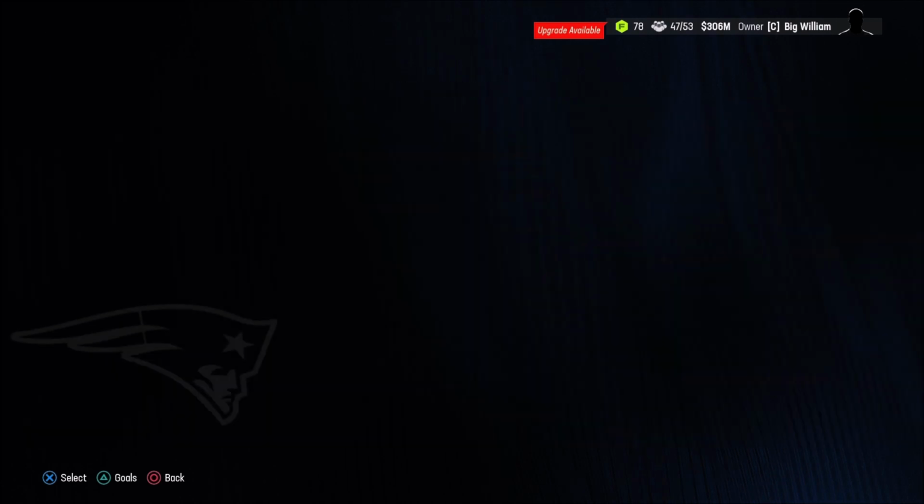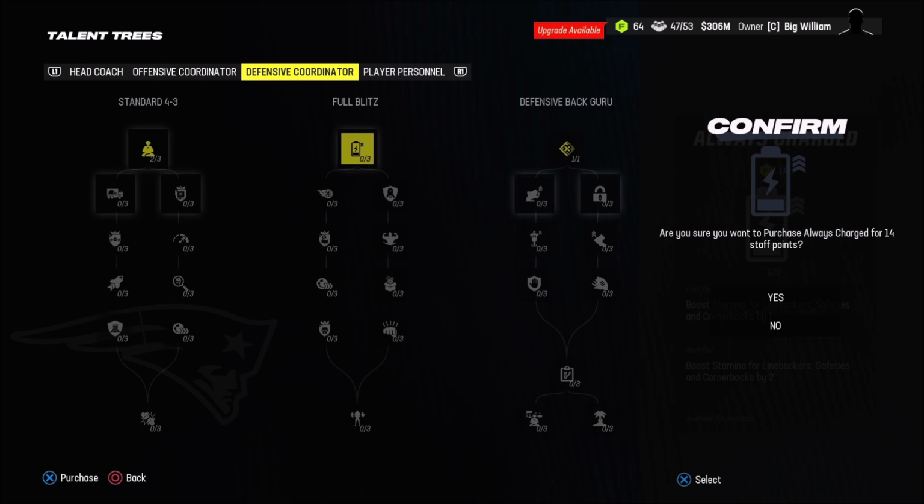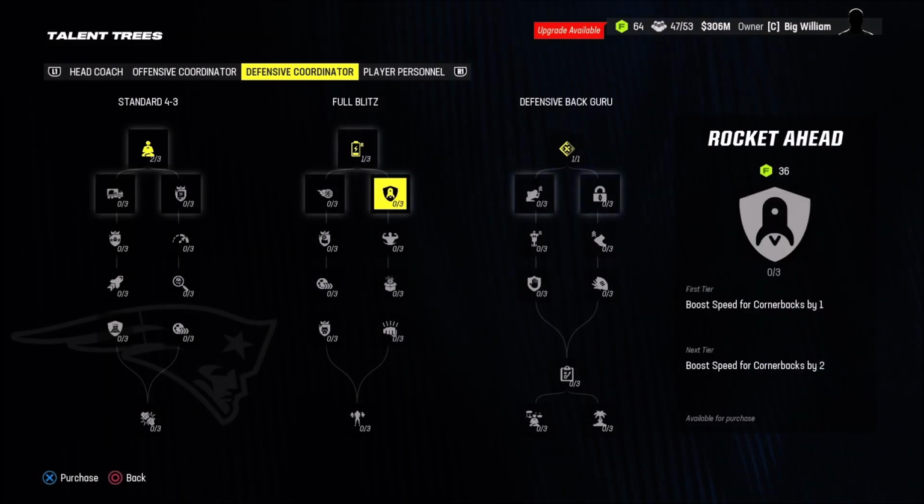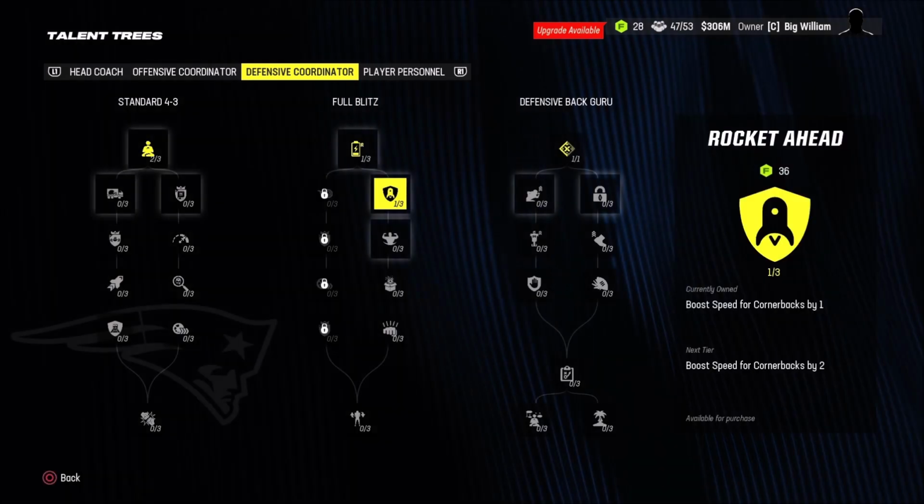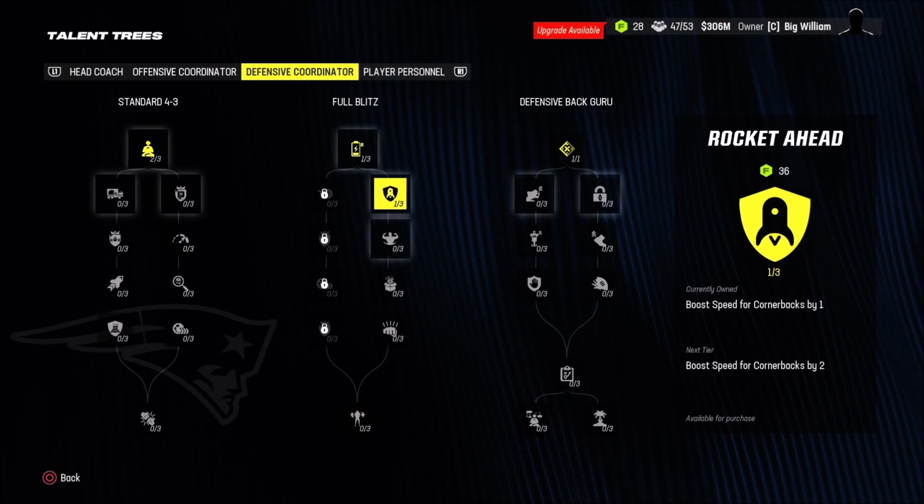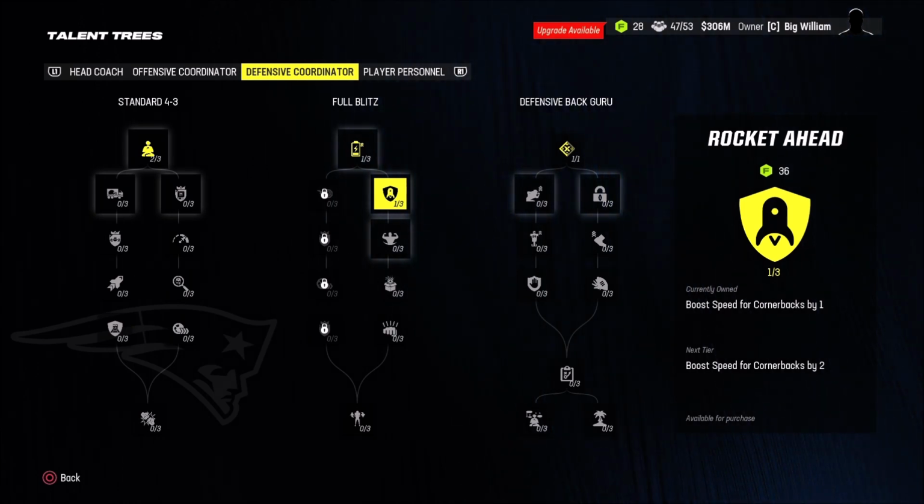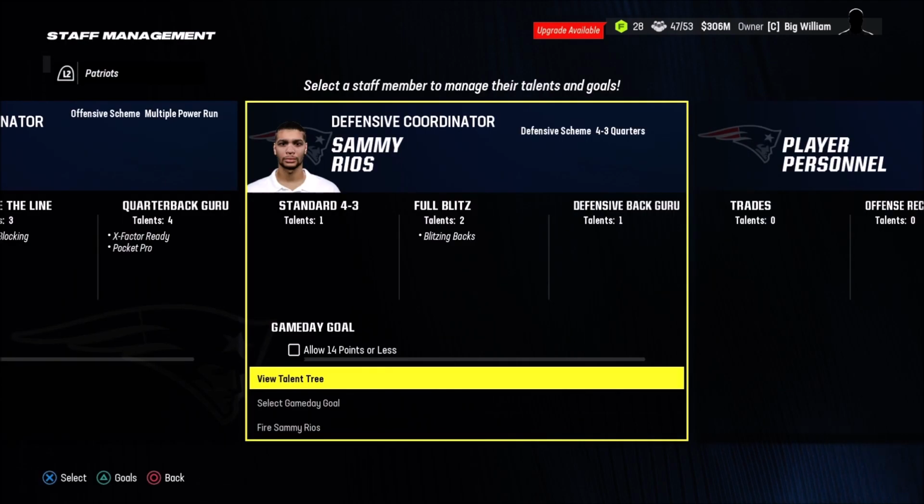So for him, we can view his talent tree and we can go full blitz, spend those points, and then we can boost speed for the cornerbacks. Boom, we got +1 speed for cornerbacks. So next round's going to cost us 36 more. So hey, but we got an extra 1 speed for our cornerbacks.